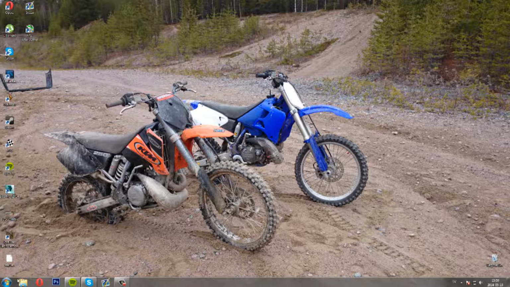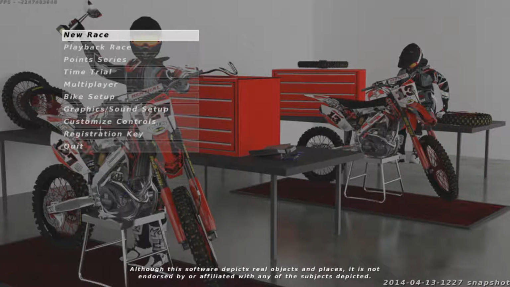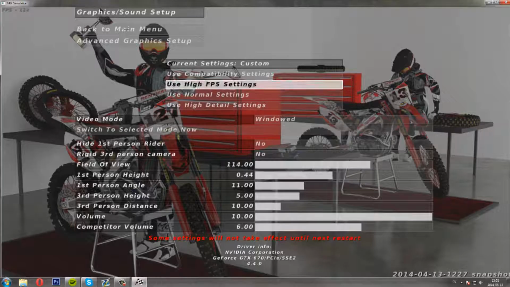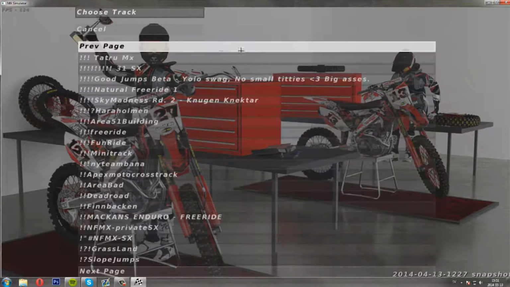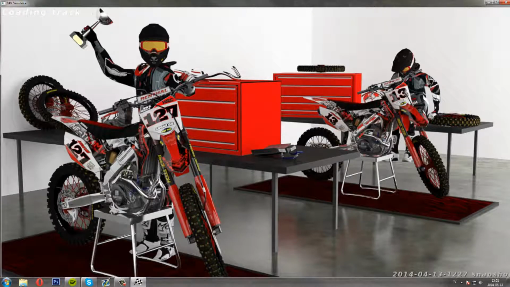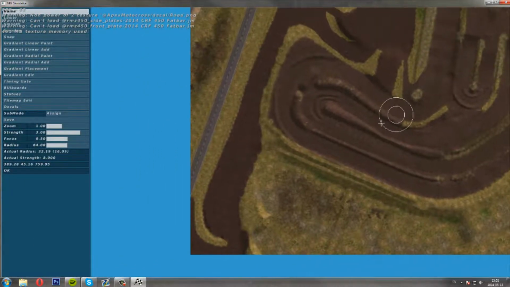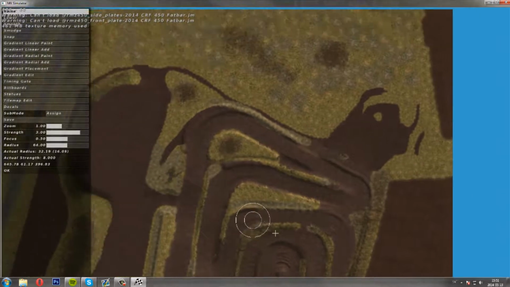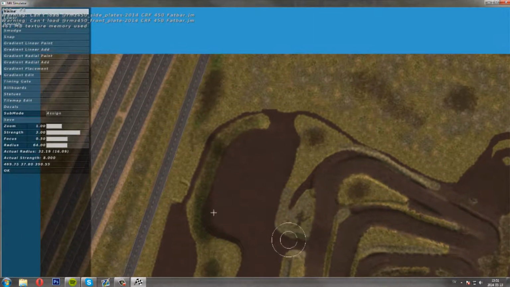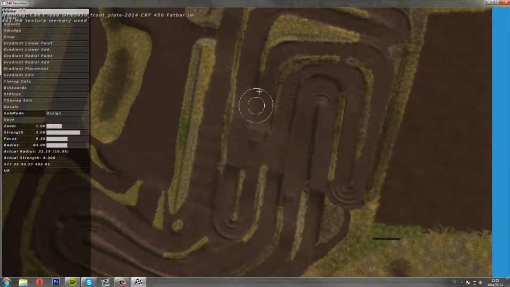What we're gonna do is go into your Apex Simulator and open up the track I'm working on right now, Apex Motocross track. So you see, I have no decals, nothing on it, and that's because we're gonna make some pictures of it. Even if you put on the statues and everything, that's just fine.